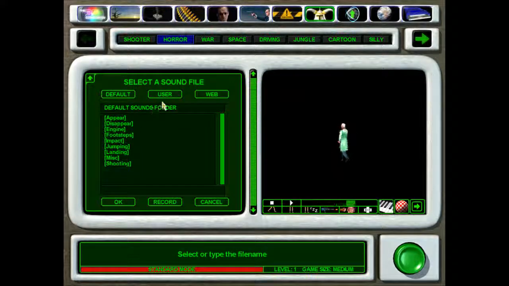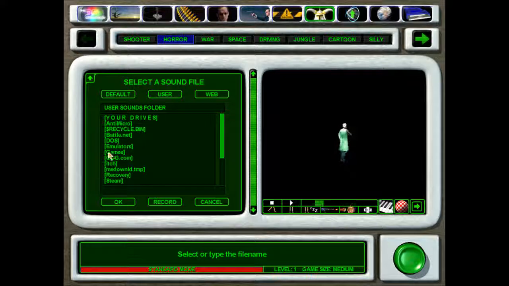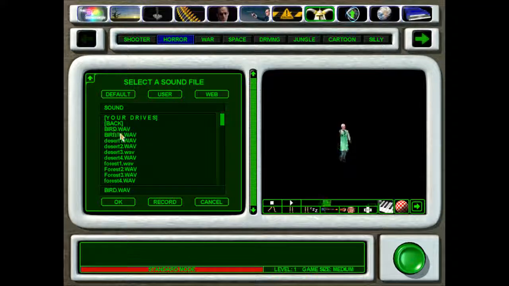What boring sound effects you have. Let's do something a bit more exciting. Like, for example... where are we? Is it Steam apps? Are you really not going to show me the common folder, even though it's right at the top? What a con. Oh well. Does this have... I don't think we'll get very far with this.